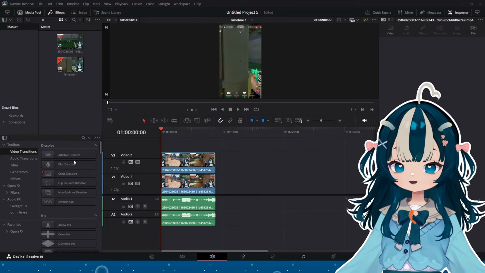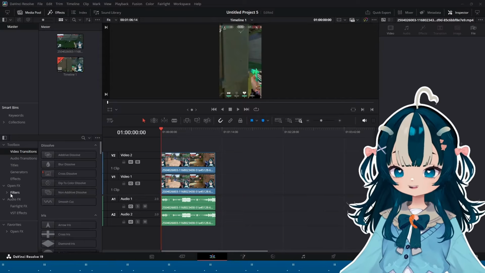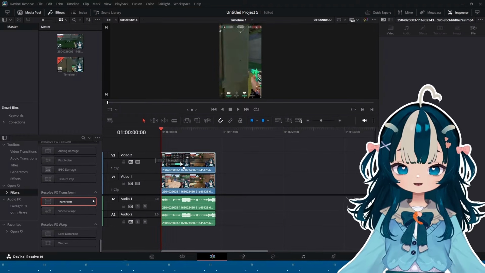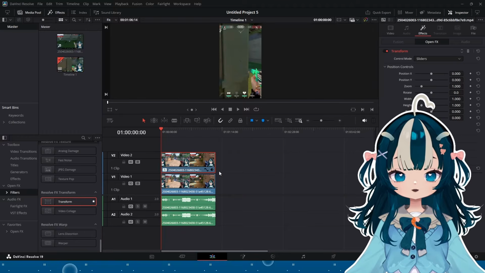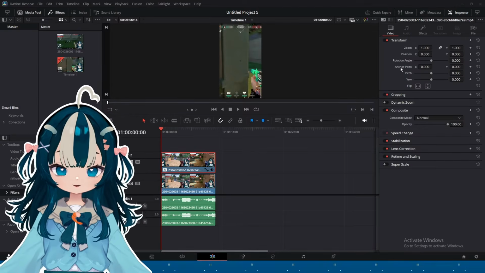Now you're going to go into the effects panel right here. And again, if you don't have it, just click on the effects button at the top and click filters. Scroll all the way down till you find transform, and drag transform on top of video 2. Now I'm going to click video 2, and you notice how it's highlighted in orange, and we're going to click video up here at the top. Notice how my VTuber's not in frame? We're going to change that.